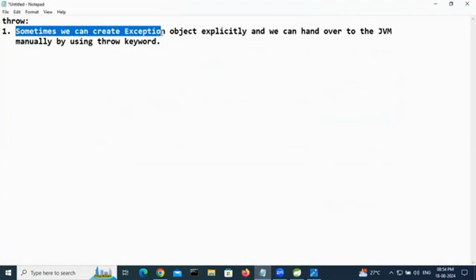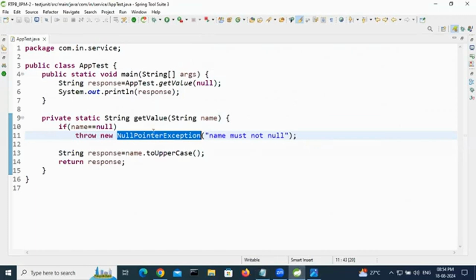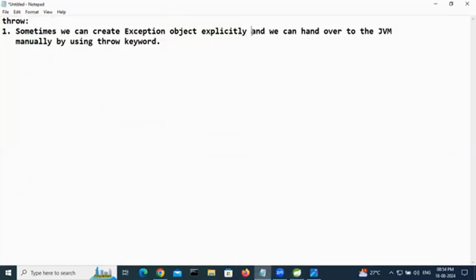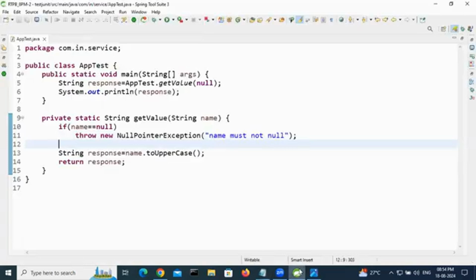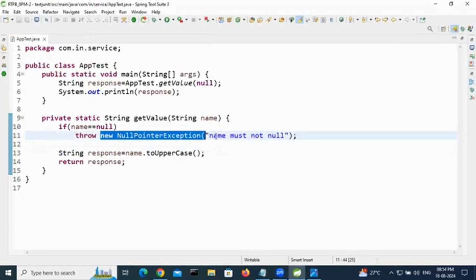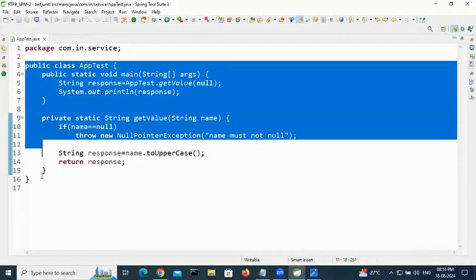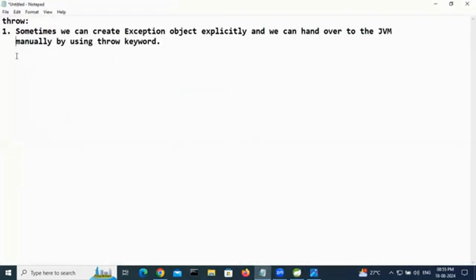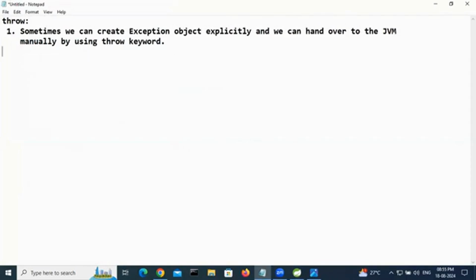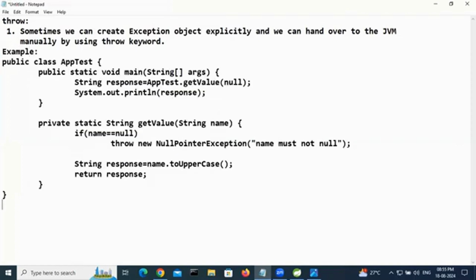Sometimes we can create exception object explicitly. So like that we have created one object explicitly by using the new operator, one object for the NullPointerException class. After that we can hand over to the JVM manually by using throw keyword. So we have created a NullPointerException object and by using throw we hand it over to the JVM. So we have successfully understood this, right? Then copy this example code. This is the example code.